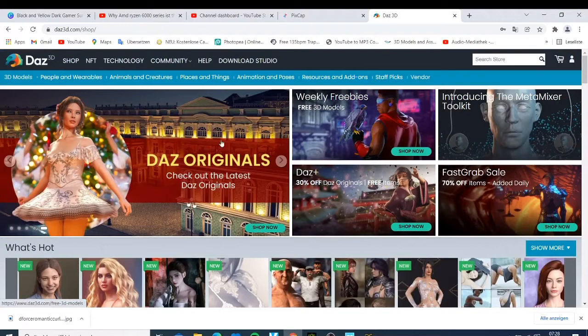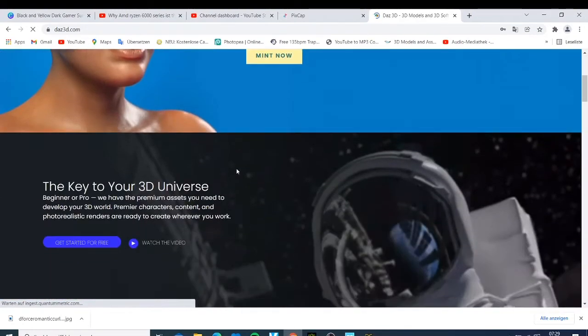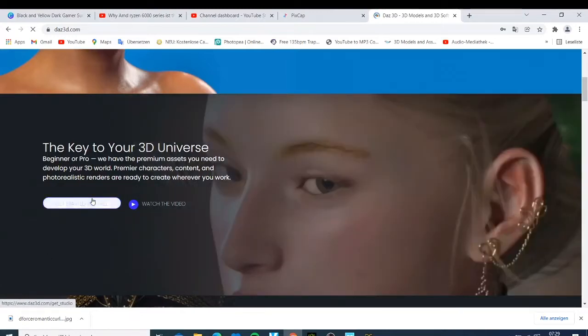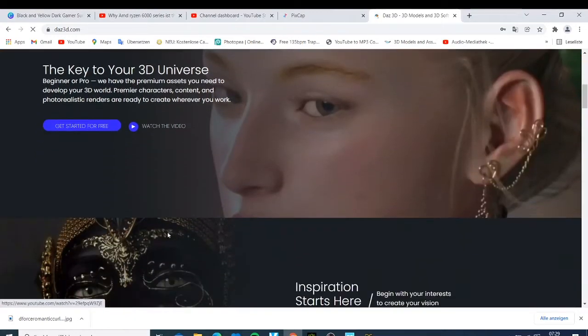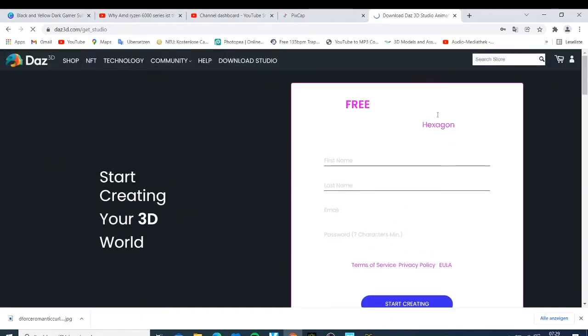If you just want to download the software, you click here, Daz3d, and then they open this page for you. Like you can see, you have "Get started for free." Just click on Get started for free, and you're going to download what they call the Daz Central. First, they ask you to log in with your details so you can start creating.